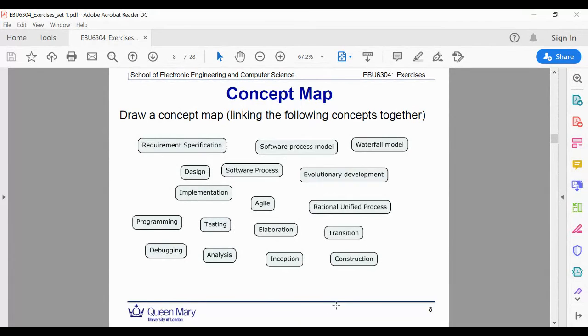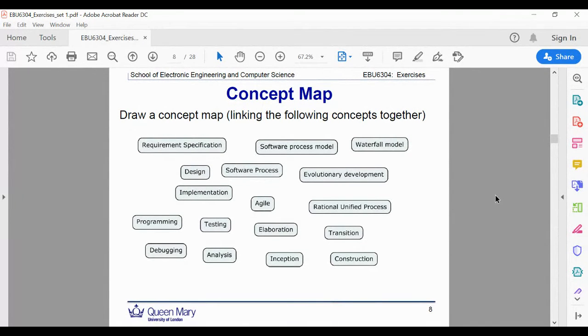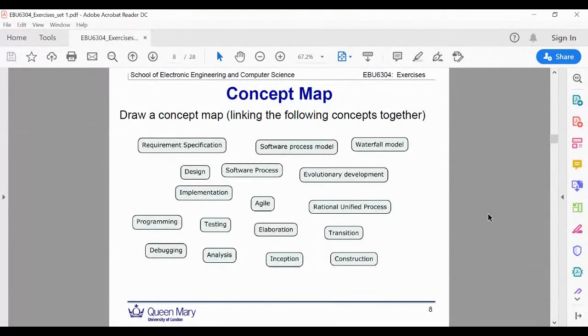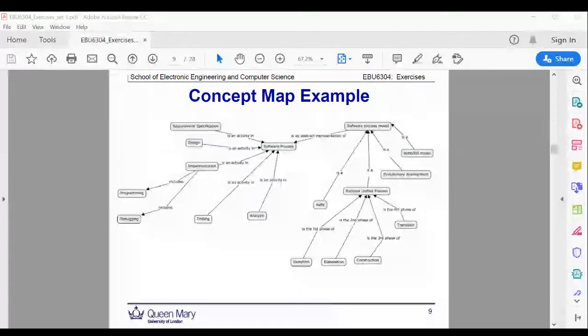So this question, I think, should be easier because I've already given you all the concepts. So you should have your own version of your concept map. And let's see an example I give, okay? Can you see the words clearly? It's a bit small. Can you tell me, do I need to zoom in a little bit? Is it too small? Too small, okay.